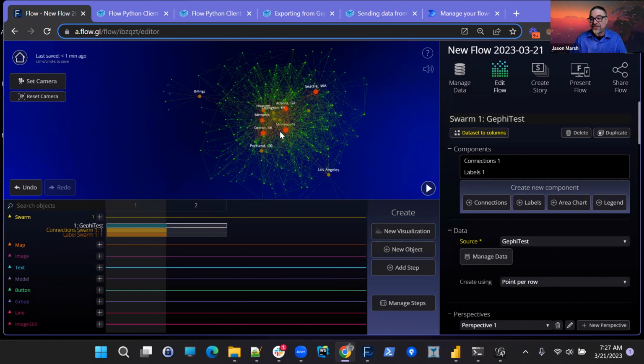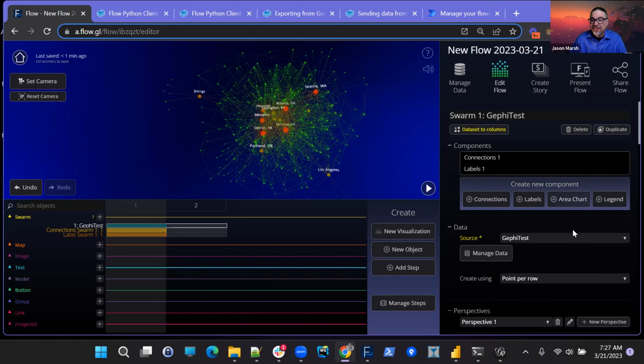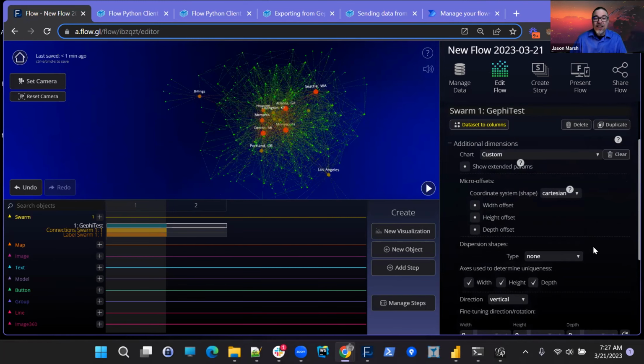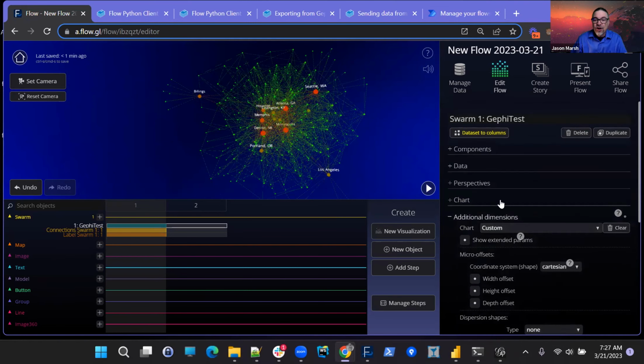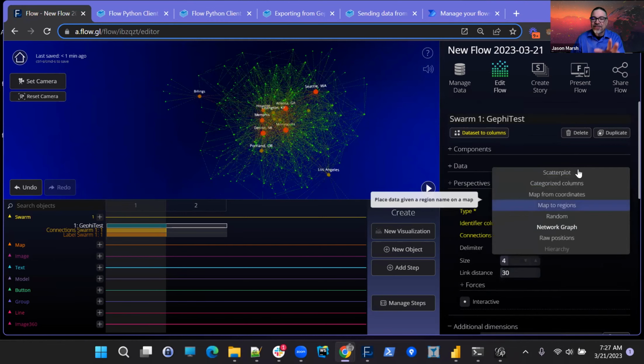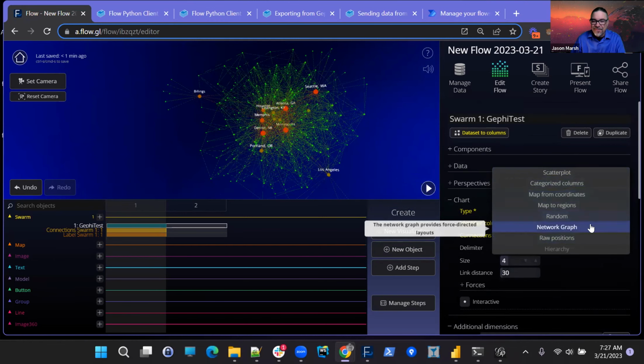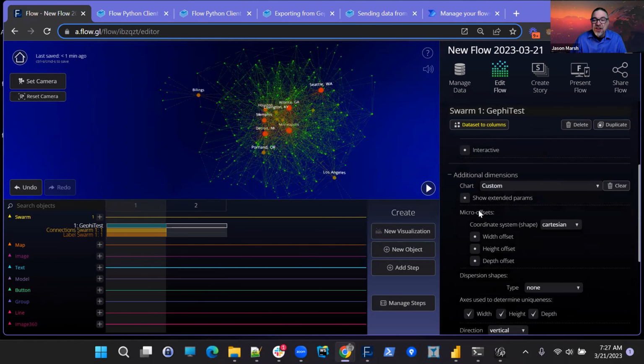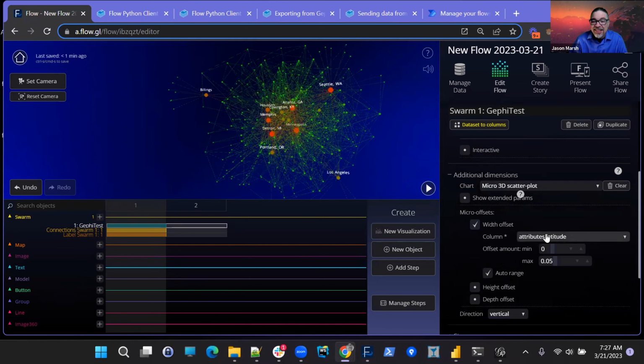So say I like this, but I would like it to have a little bit more relationship to the lat longs. So we have, in addition to everything else, additional dimensions. Once you use the basic swarm mechanisms in charts, which is where you can create network graphs and scatter plots and categorizations and put things on maps, etc., once you've arranged the dots in a base configuration, you can then add an additional dimension on top of that. And here we're going to add the latitude for the width.